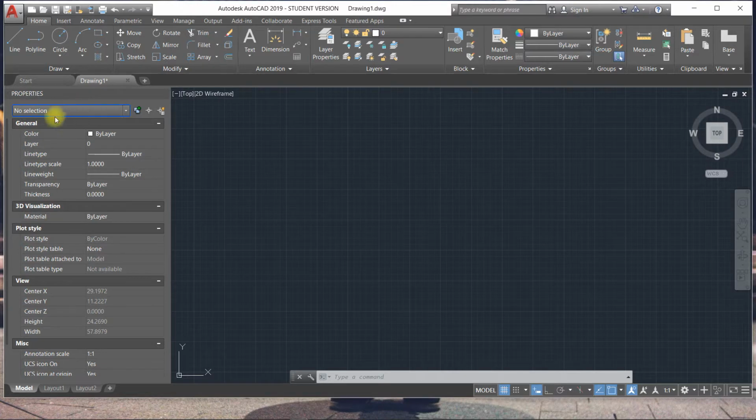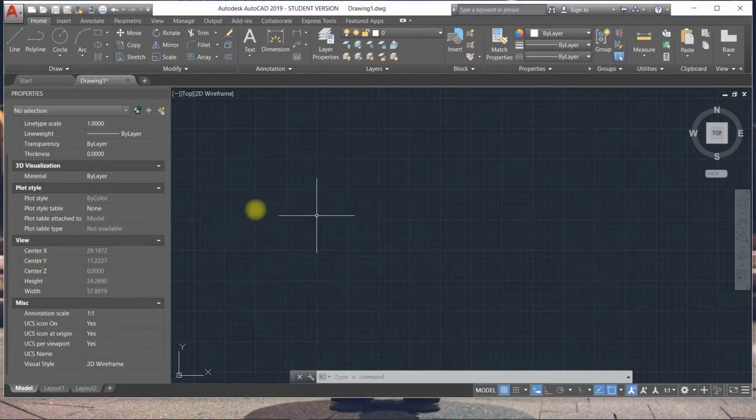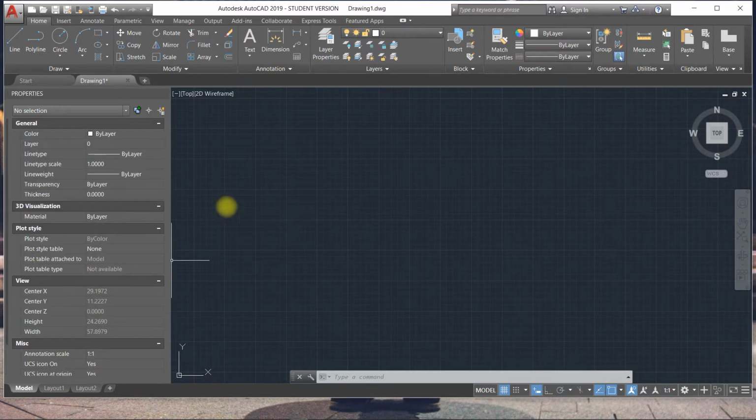It says no selection. Why is there no selection? Because we haven't picked any object. Then these are the properties that you can attach to objects. View is just talking about the working space, where if you actually study the coordinate system, you will understand it more and more. Then these are what we will be talking about today in this video. Now let me close it.